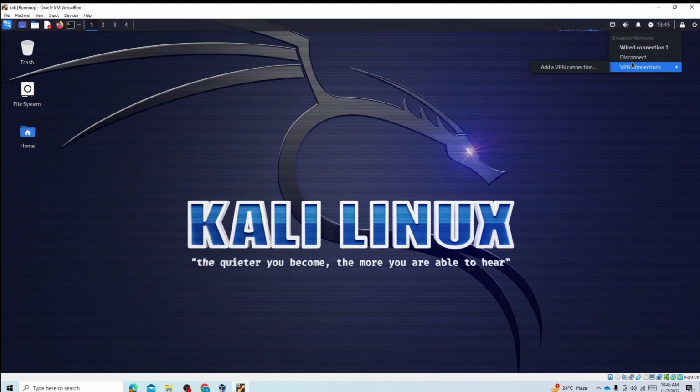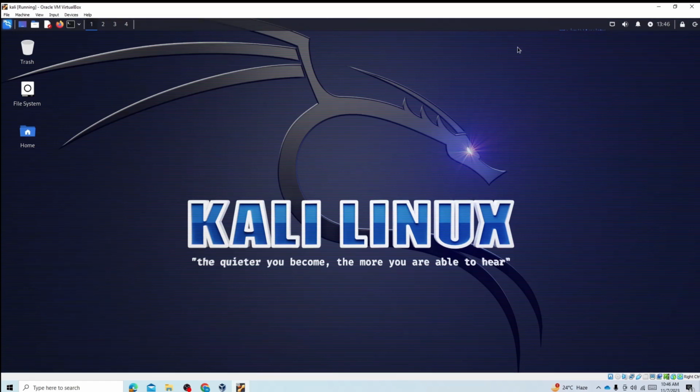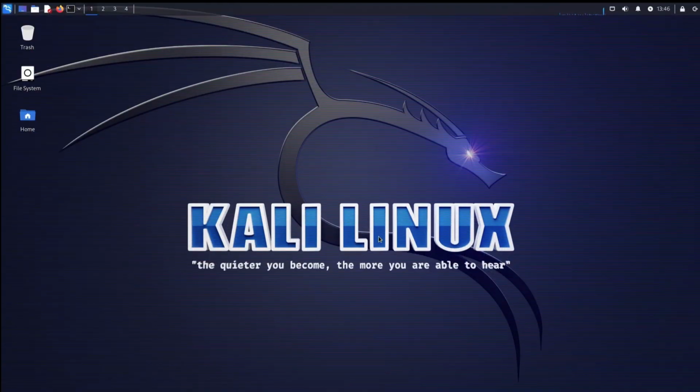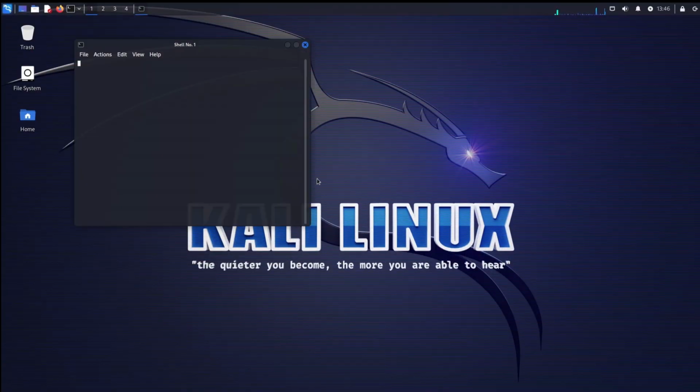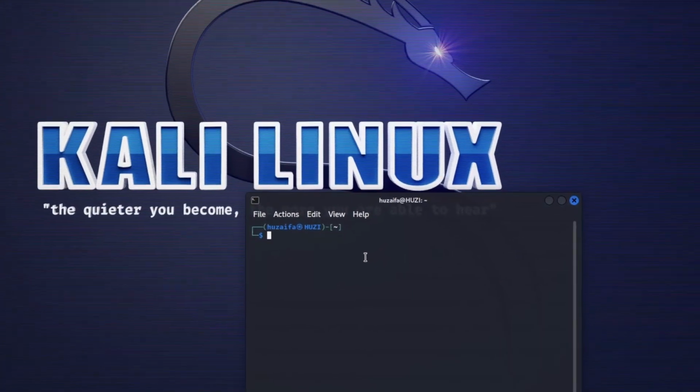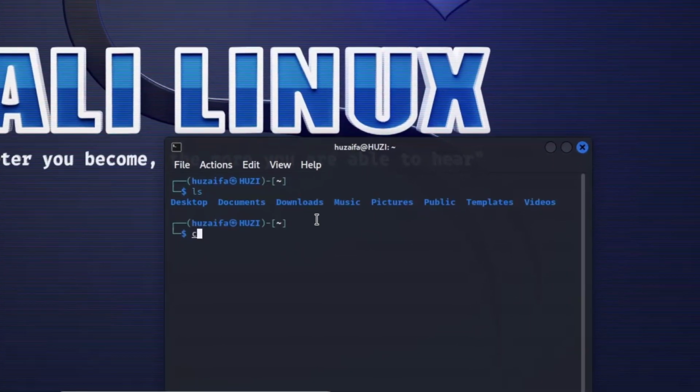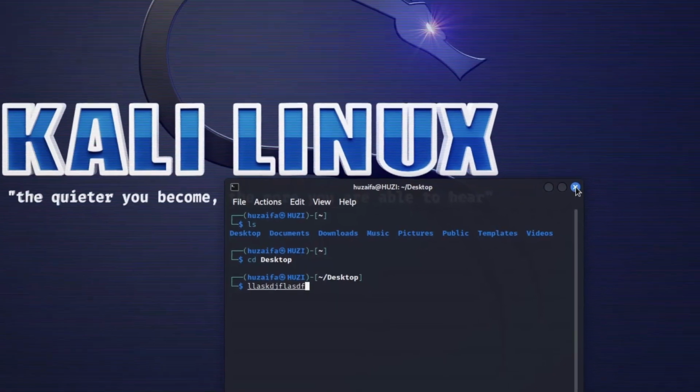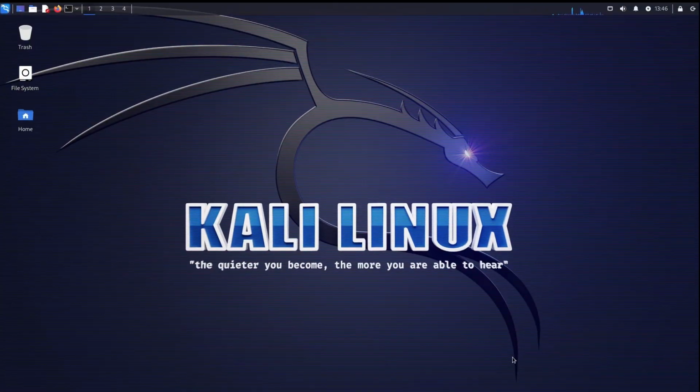Okay, so that is all. We have successfully built our Kali Linux virtual machine running on VirtualBox on my Windows PC. Let us run some Linux commands and we are good to go. Here, just launch the terminal, ls, it's fine. We can see the desktop, it's fine. So this is it. We have successfully installed Kali Linux on our virtual machine. That is all for now.